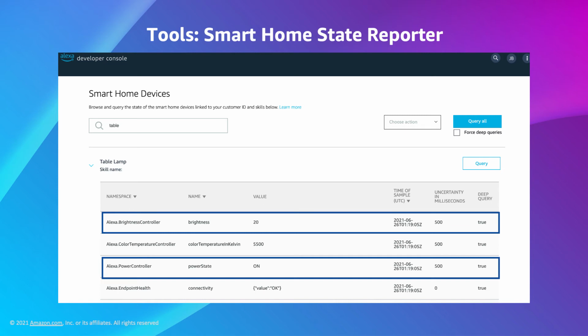So you might have noticed this column on the far right, which is called Deep Query. This column tells you if the state retrieved is based on a change report or a state report. So if Deep Query is true, it means that the state was retrieved via a state report. So Alexa sent you a report state, and you responded with a state report. Now, if Deep Query is false, it means that the state was retrieved from the last change report you sent.